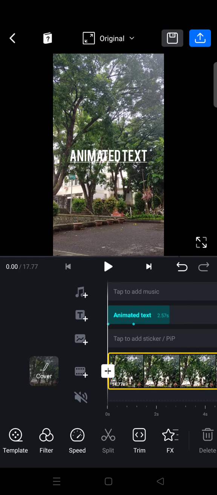Okay guys, so that is how you can use keyframes to make animated text on VN video editor.